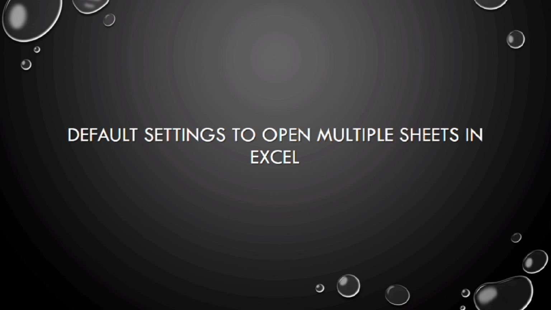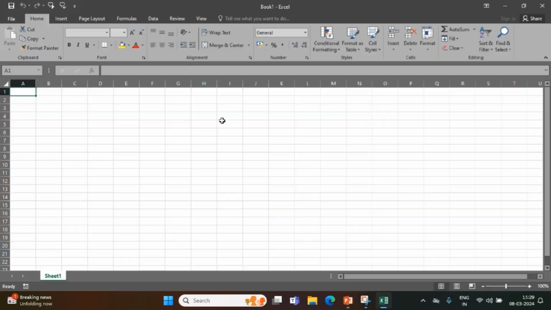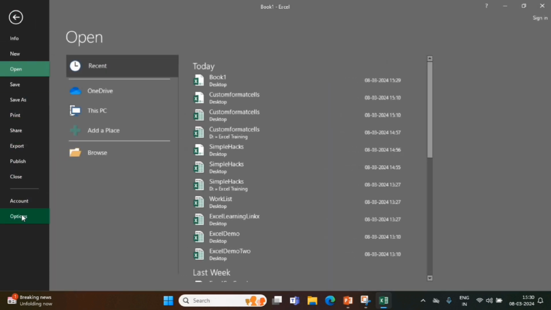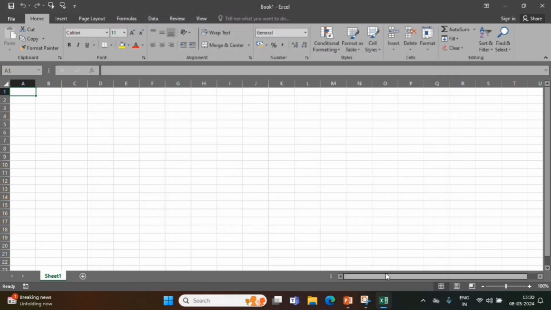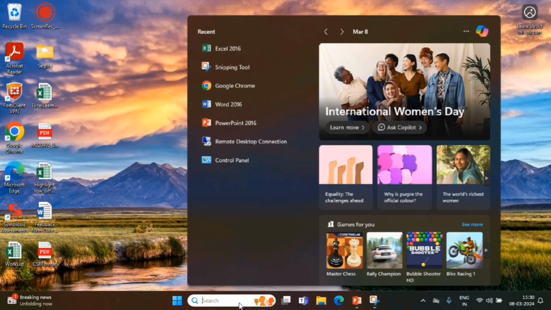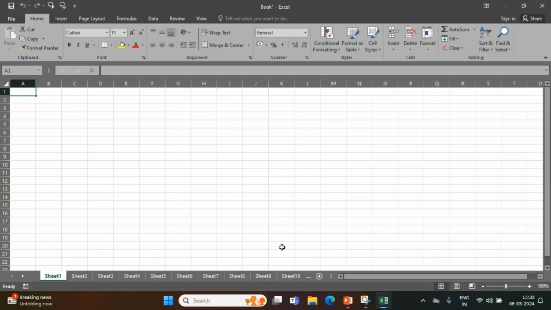This I already covered in the previous point. Let's see the demo. We open a new sheet. Normally when we open, it will come with only a single sheet. But every day when we open the Excel sheet, we need a minimum of 10 sheets. So in that case, go to File, click on Options, General, Include this many sheets. Instead of 1 you put 10 and click OK. Now whenever you open any workbook, you will get 10 sheets by default. This way you can use default settings.